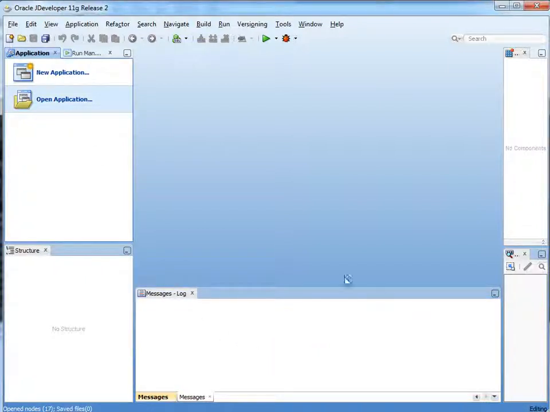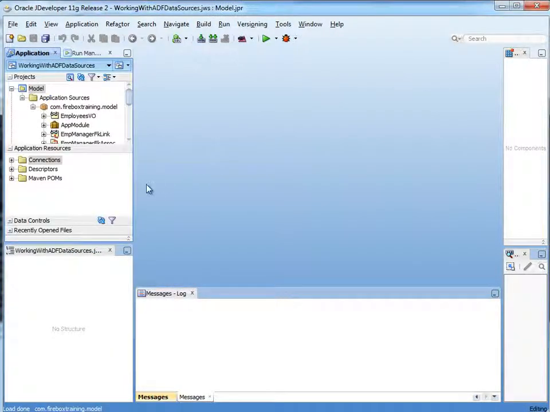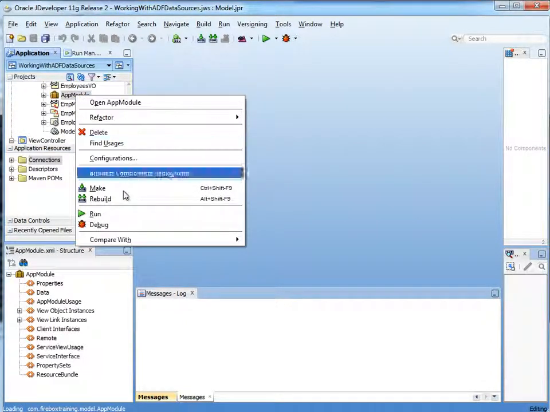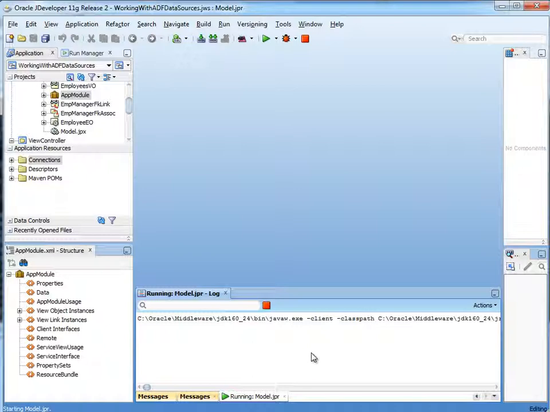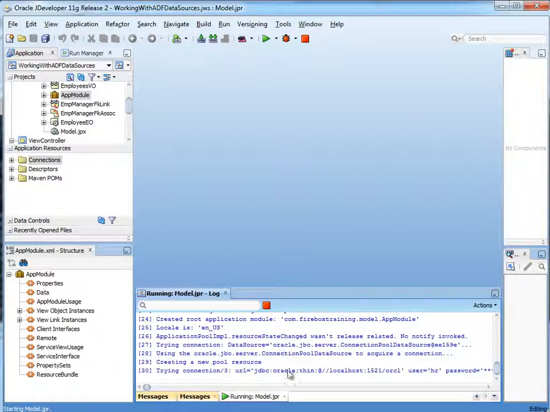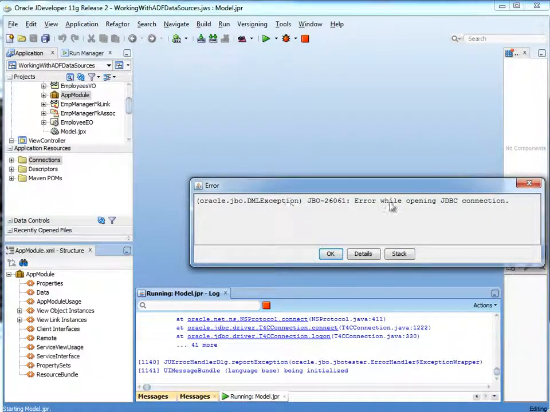So what I'm going to do is open up an application here. And you'll see here that I have some business components created, but when I try to right-click on it and run it to launch the ADF model tester, it's going to give me an error telling me that it's not configured properly, or that I can't find the appropriate connection, error while opening JDBC connection.